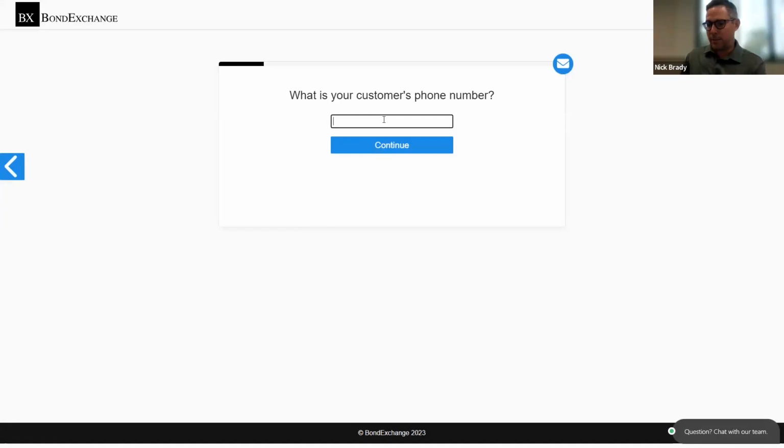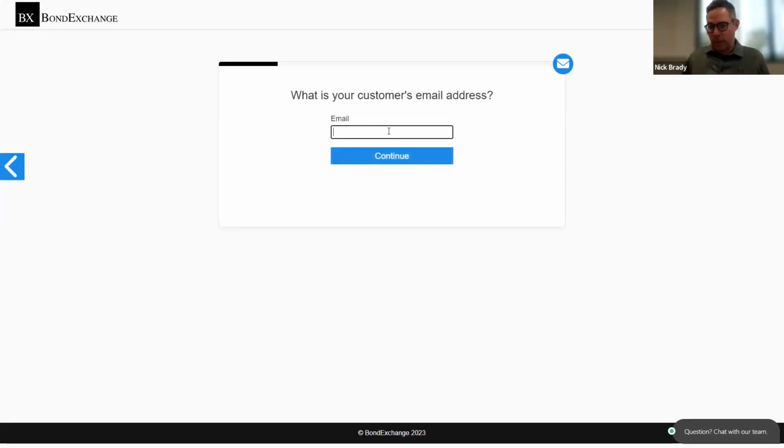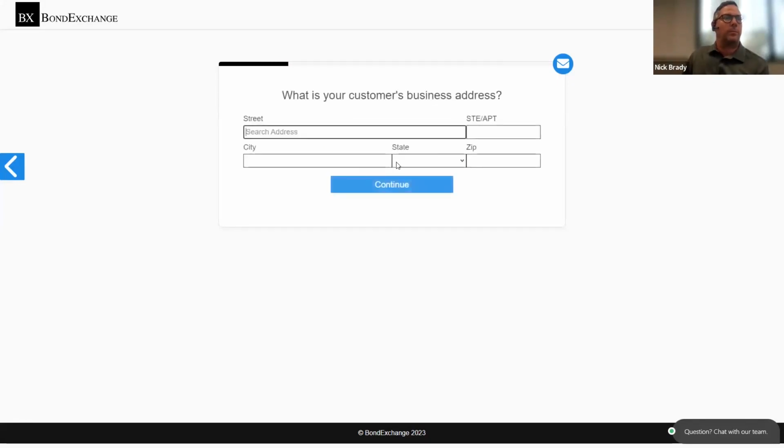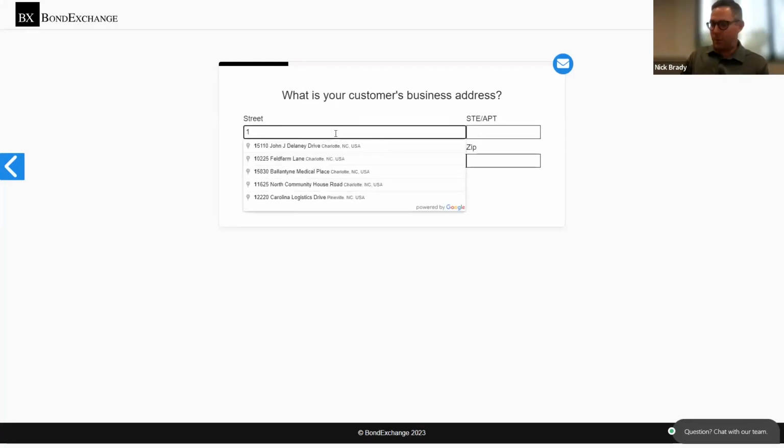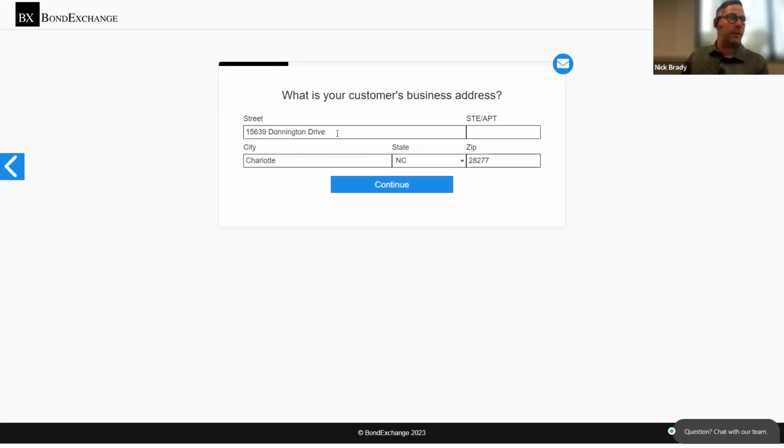So we're going to start entering the contact information for our applicant. Start there, and then we'll enter the email address as well. Then the business address. There is some Google autofill that's part of this. Once you start entering the address, it's going to come up with matching addresses closest to the area that you live. If it doesn't pull up, you can manually enter it.